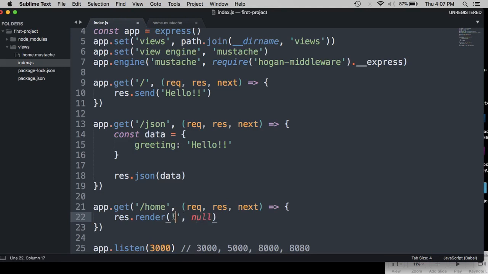Here, we enter the template name, which we only have one template, which is home, so we can just enter home like that, and this will then route to the views directory, grab the home.mustache file, and then render this HTML, hopefully. So let's go ahead and try that.